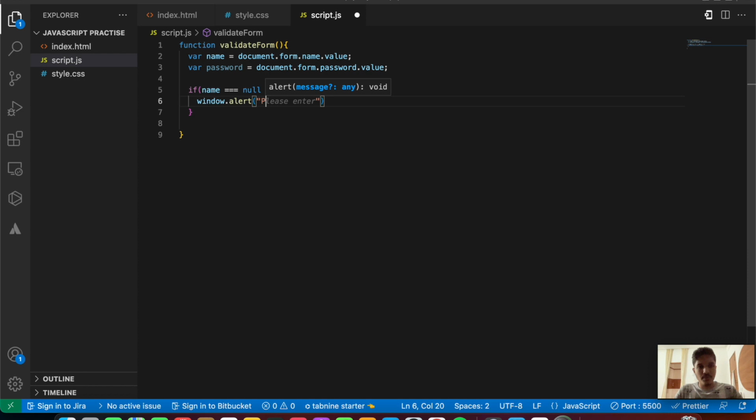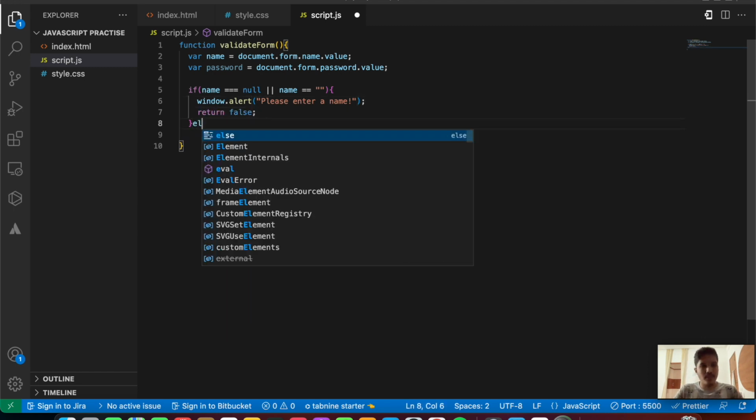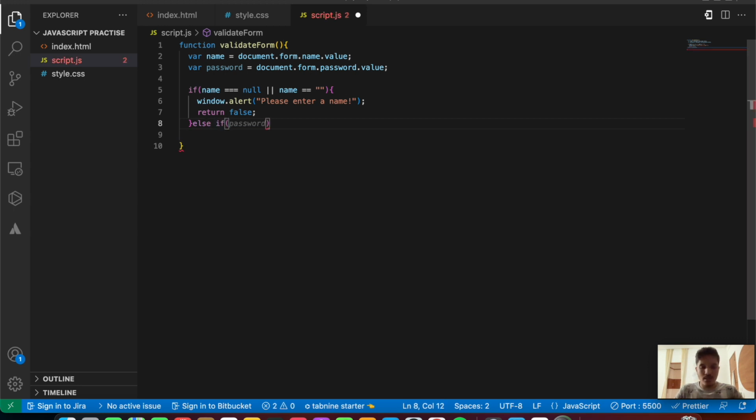Okay, so we're going to say please enter a name. This is the message we are giving, and after that we're going to say return false. Else, if this is now the condition, we're going to say if password.length is less than 6. In this case also we're going to give an alert message.